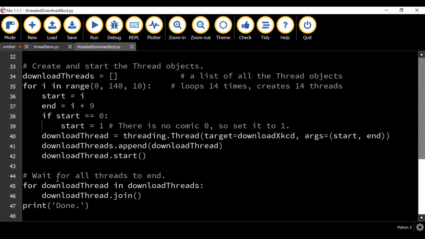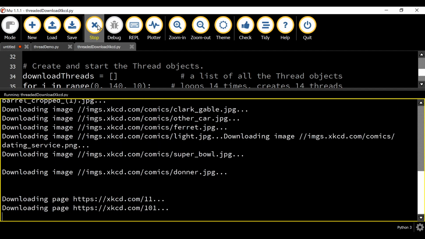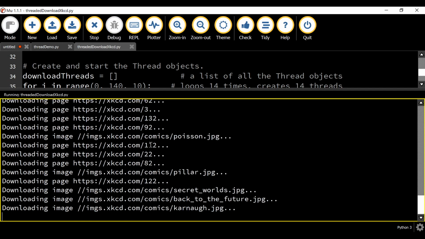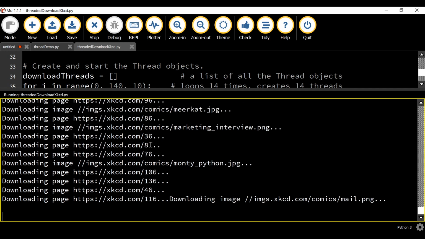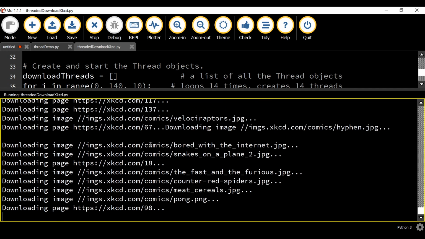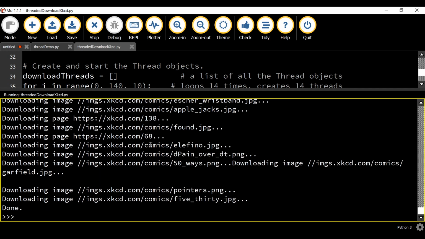Then we are waiting for all the threads to end. Here we are looping over each download thread in our download threads list, so all 14 threads, and we call the join method. This will block until the thread has finished. At the end, we're going to print done. Let's run our program. Here we can see we are downloading the different comics. This is taking a little while, but we have those multiple threads running at the same time. At the end, of course, we are printing out done.